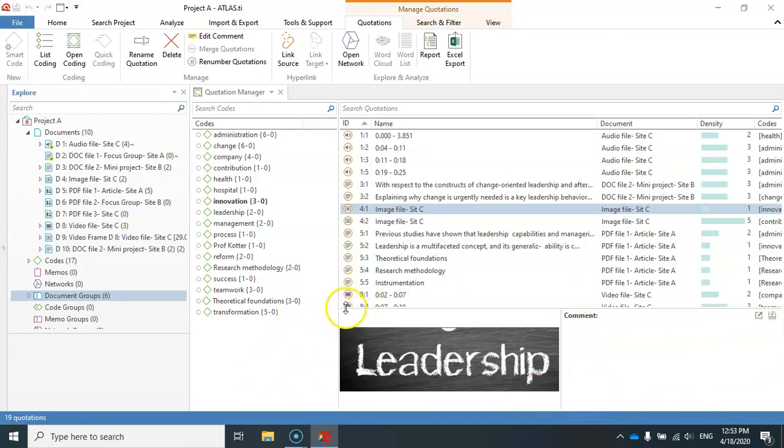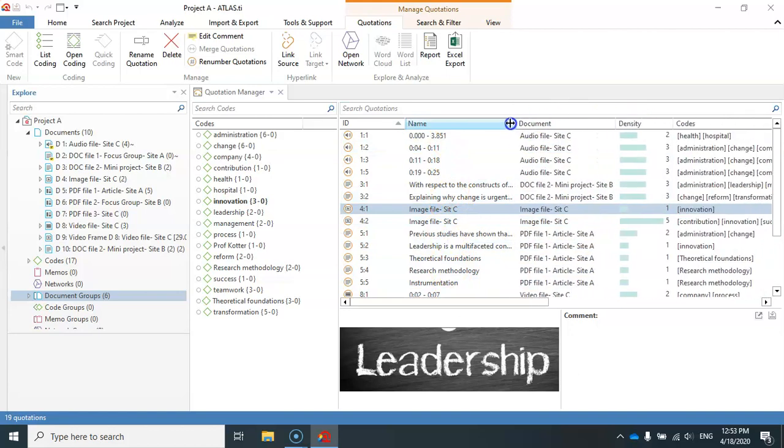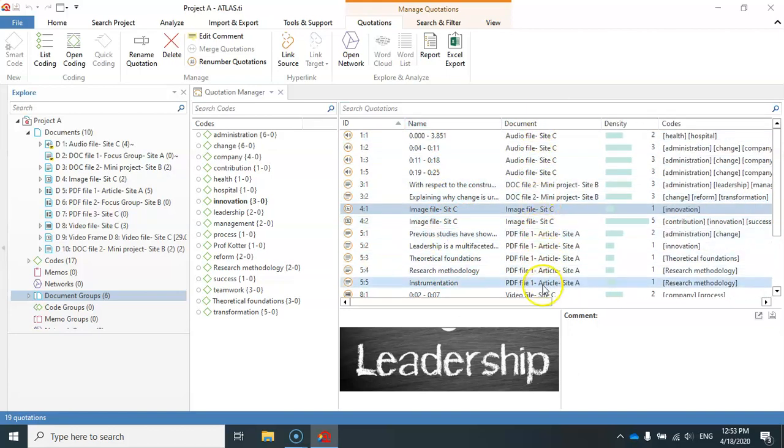All right, let me start with this panel here. As you can see, I have quotation numbers here, then I have quotation names. The next column is the document. So you can see that, for example, the first quotation is from this document, the second quotation is also from the same document. So you can see the documents that contain each of these quotations.